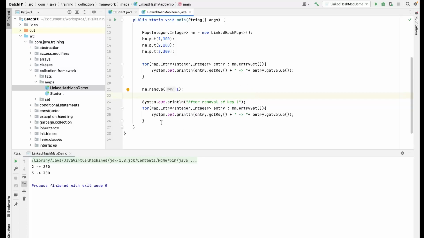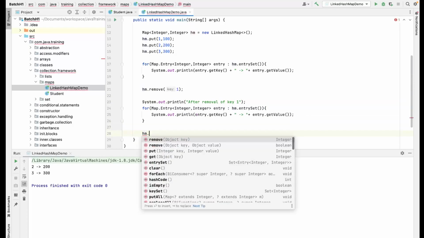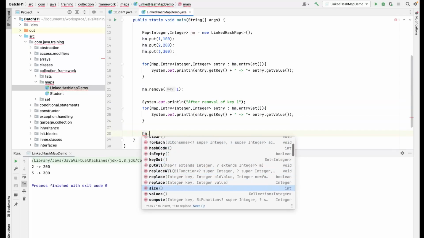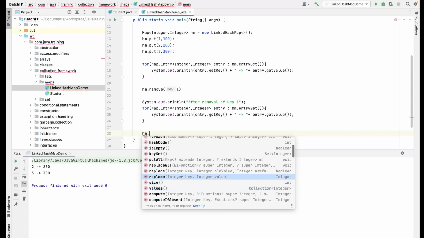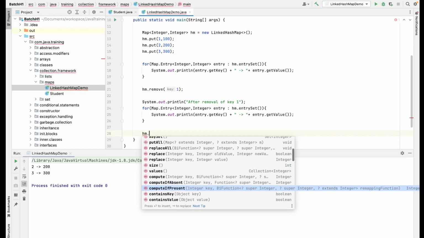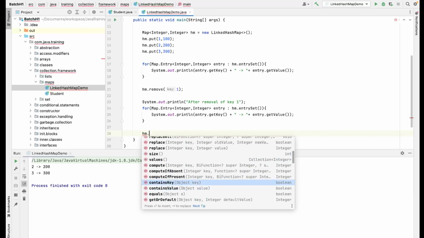So you can try to go in this. Whenever you do this hm dot, you will get the different methods that are there. There are methods to replace as well. You can do a map dot size as well. When you do a map dot size, you will get to know how many entries are there. Then there are different methods like contains key.